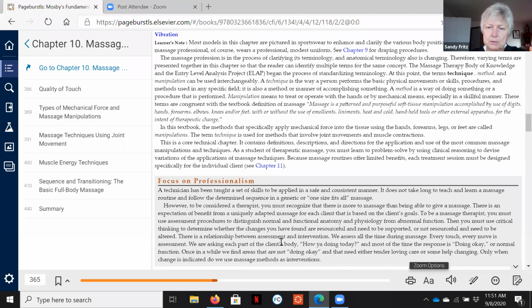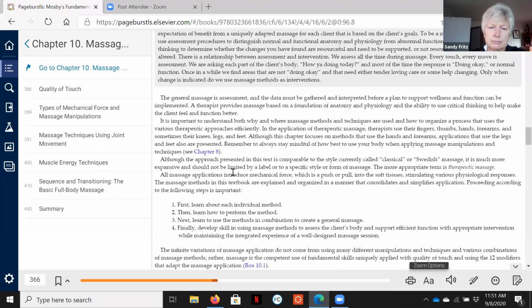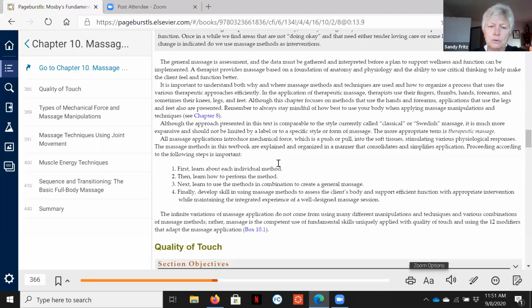There is a relationship between assessment and intervention. We are always assessing, but we can do an entire massage without ever doing an intervention. And the person will still feel like there has been value to the massage in the generalized response to that systematic approach to loading those tissues. So this is going to give you some guidelines on how to proceed with this.